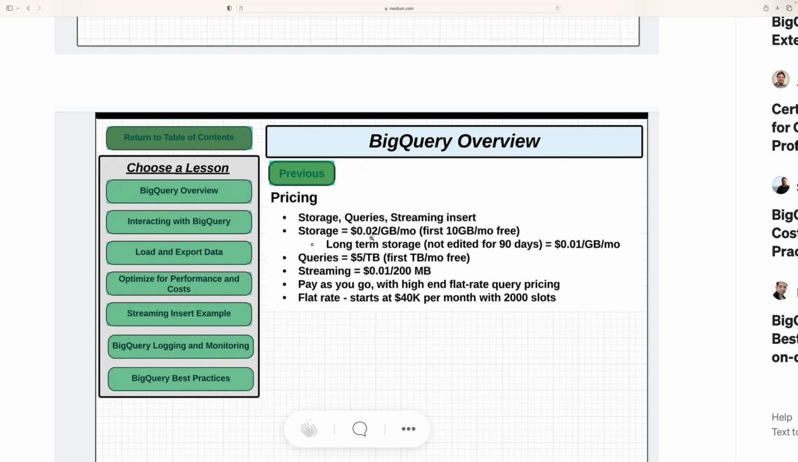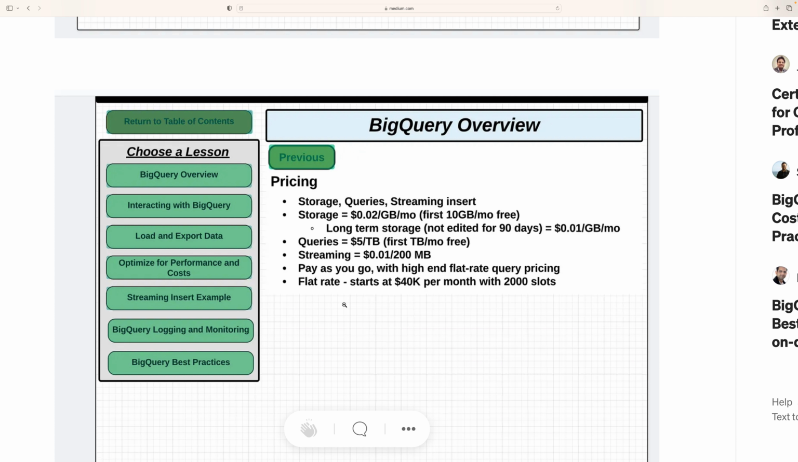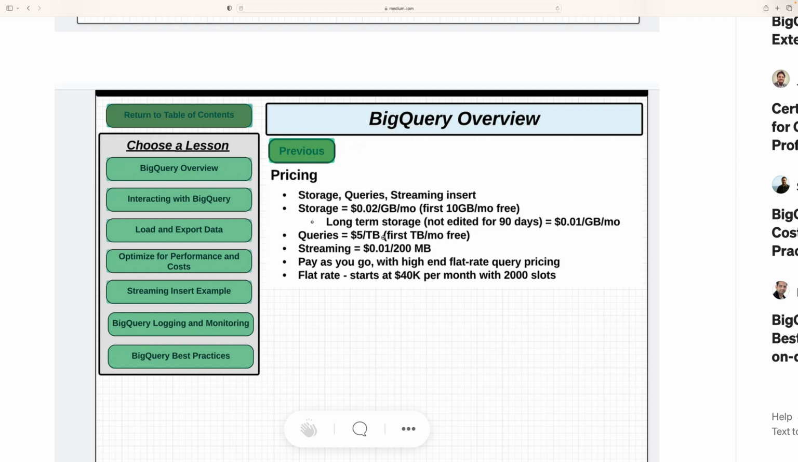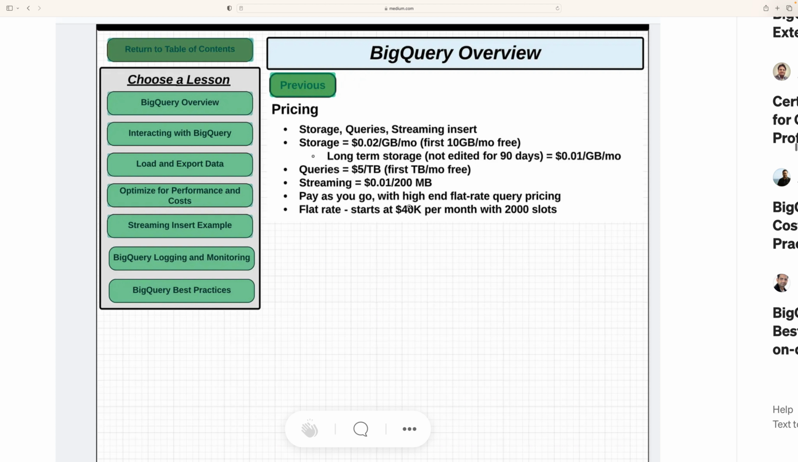You see the price is 0.02, that is 2 cents per GB per month. The first 10 GB is free. Long-term storage, not edited for 90 days, is 0.01, which is less than half of this price. Queries cost $5 per 1 TB, and the first TB is free every month. Streaming is 0.01 per 200 MB. Streaming is expensive. It's pay as you go with on-demand and flat-rate query pricing. Flat rate starts at 40K per month for 200 slots.